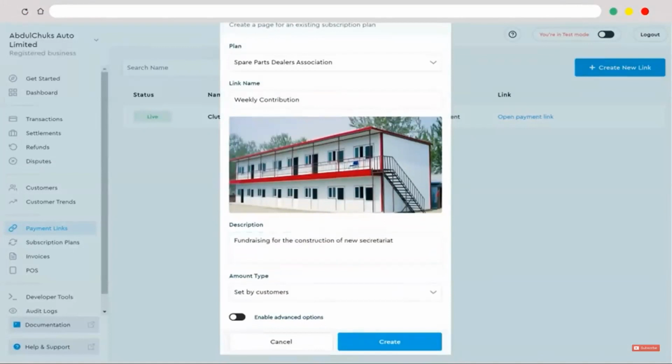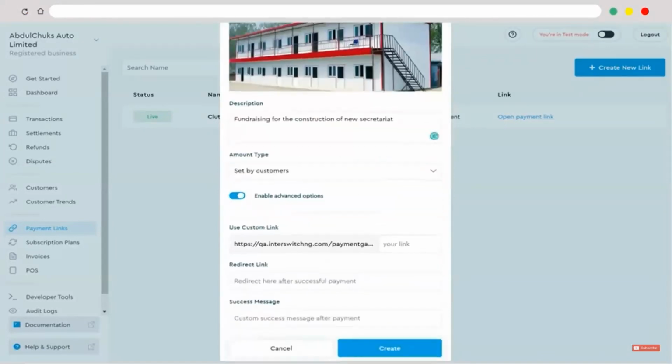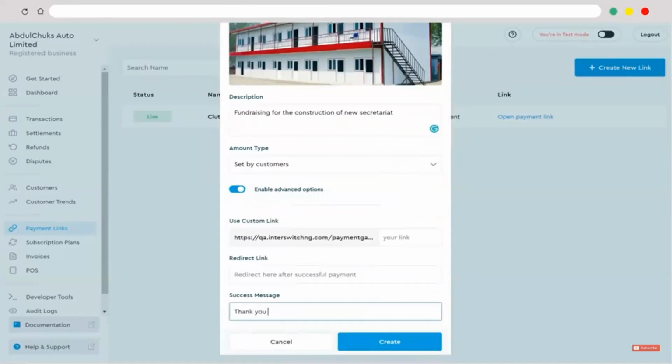On Amount Type, click on the drop-down menu to define how the amount will be set. Select Set by Customer to allow the person making the payment to set the amount they wish to pay. If you would like to add additional options to the payment link, click on the Enable Advanced Options button and complete the required details.